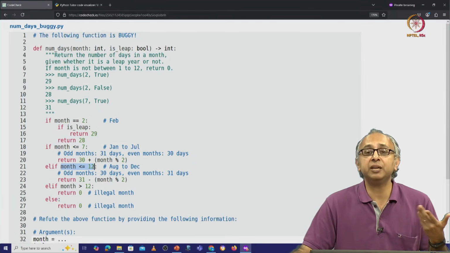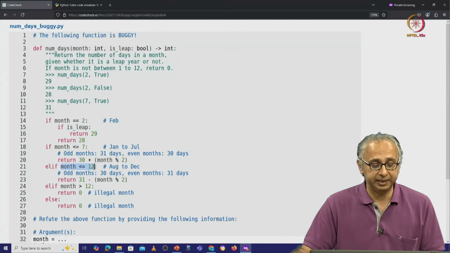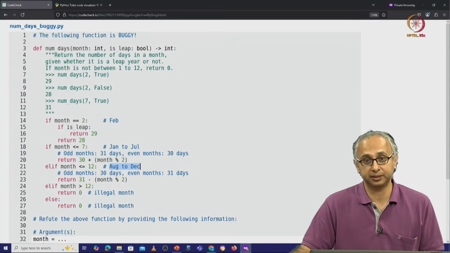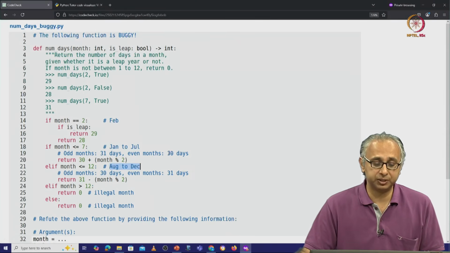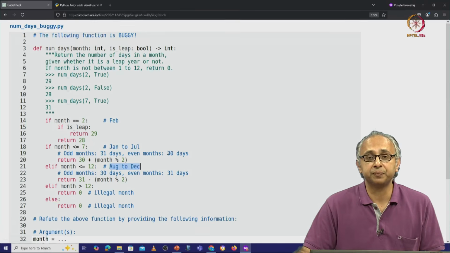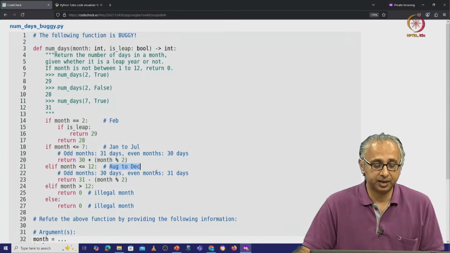Of course, the month could be even larger than 12, but that would be illegal. So if the month is less than or equal to 12, then we're talking about August, which is month 8, all the way up to December, which is month 12. And here the logic is reversed. Even numbered months have 31 days, and odd numbered months have 30 days.